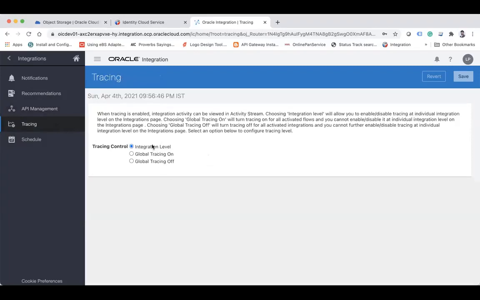Tracing: integration level, global tracing on and global tracing off. When you activate your integration, you have an option to select the enable tracing option. If you enable this option, then you will be able to see in the monitoring what data you have received from the source system and what data has been sent with messaging.